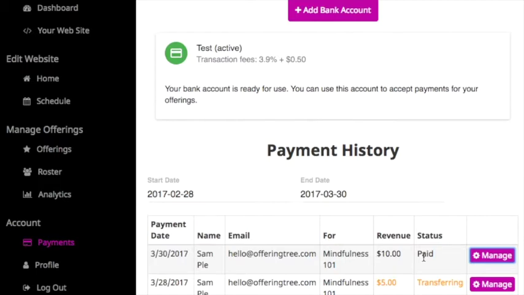The other thing that's important to note is that if you cancel an event, then Offering Tree will automatically refund all of the payments that have been received for that event, so you don't have to manually refund every single one of them. This is a helpful feature for if you have to cancel an event, or even if you change the event date and time, it'll also cancel out all of those that have paid before, indicating that they no longer are registered for an event that no longer exists. So this gives them the opportunity to see if the new date and time will work with their schedules.